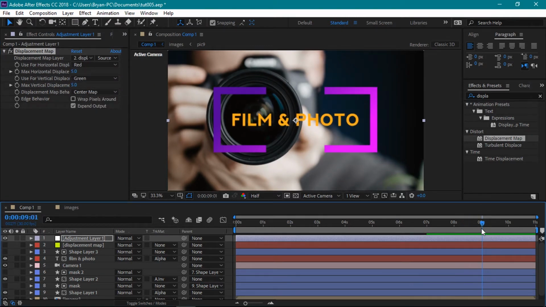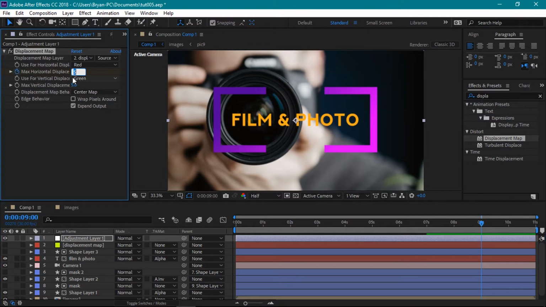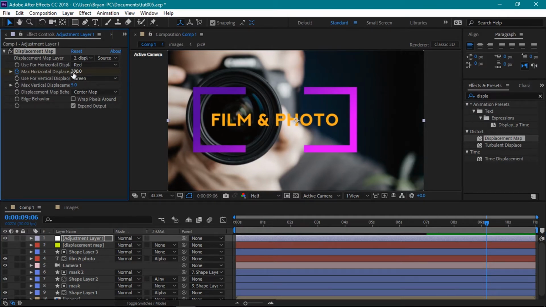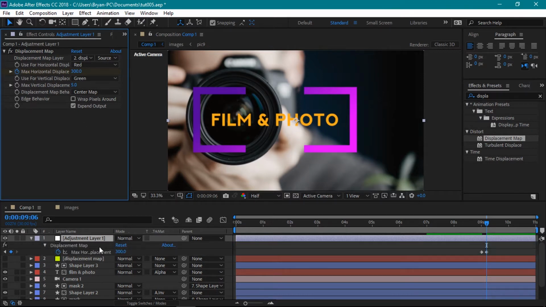Move the playhead to the 9 seconds mark. Click on the stopwatch icon for the max horizontal displacement and set the value to 0. Move the time indicator 6 frames forward. Set the max horizontal displacement value to 300. Select the adjustment layer and press U to view these keyframes.